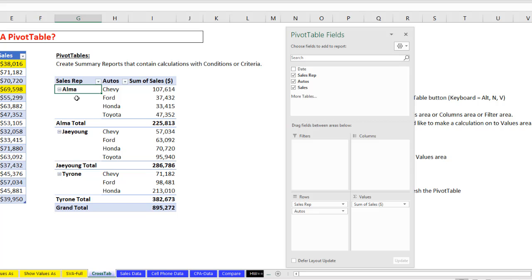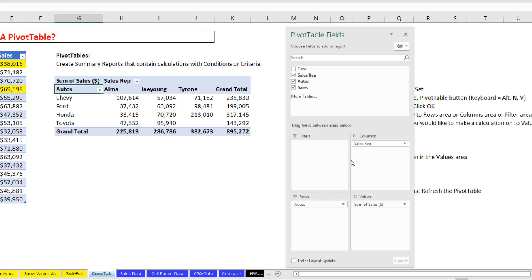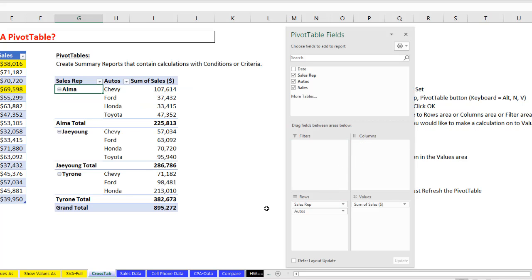And when I drop, well, that's a beautiful report. Now, for each sales rep, it lists autos and amounts. Maybe the boss wanted that, but no, the boss said, no, I wanted sales rep over to columns. We're pivoting the pivot table. And notice anytime we do that, the number formatting moves along with it.